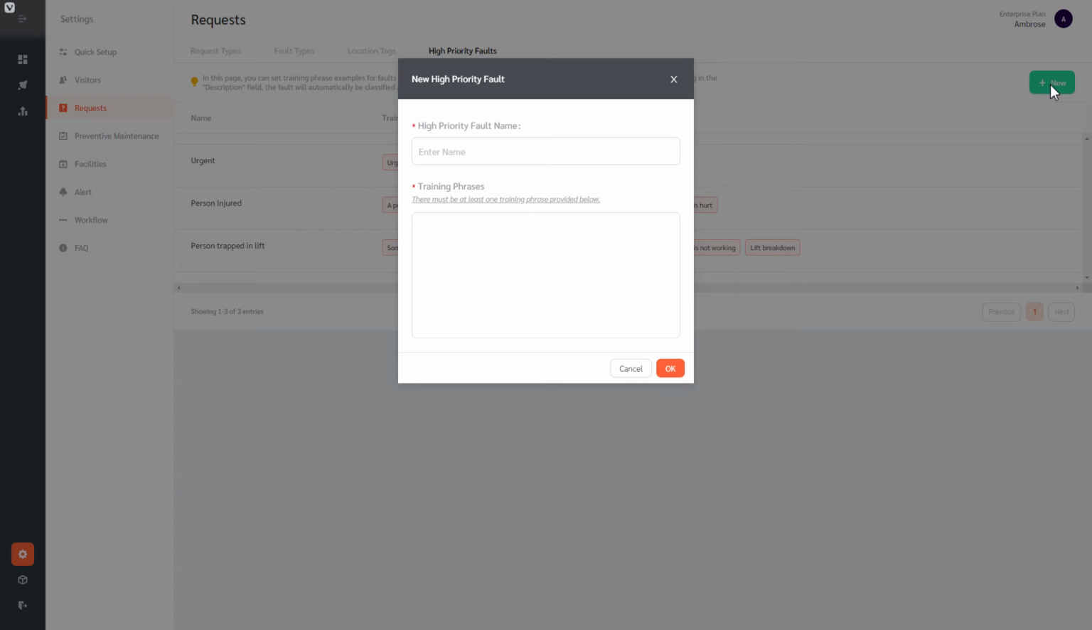Let's give it a name and define some training phrases descriptive of the classification. Click in the empty space to start typing training phrases. Press Enter or click again in the empty space to start each new phrase. There must be at least one phrase given to the system for it to be able to recognize similar phrases in fault reports to tag high priority status. It can also recognize variations of words, so it is not necessary to define different variations like faulty and fault. When done, hit OK to save.